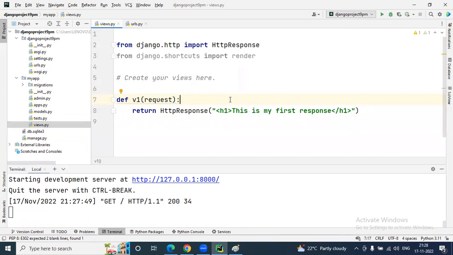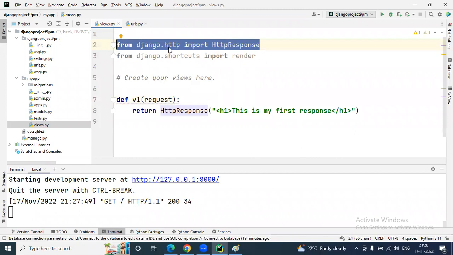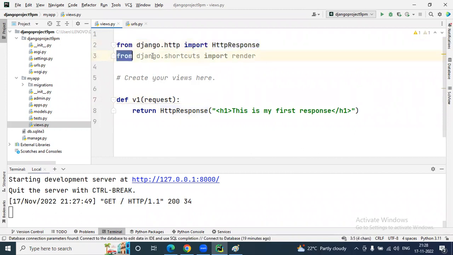Okay. Yes. So now coming to this. Can I include multiple views under one application? And the most important thing, you can see here in the views section, two header files are there. One is from django.http import HttpResponse. Another one is from django.shortcuts import render.